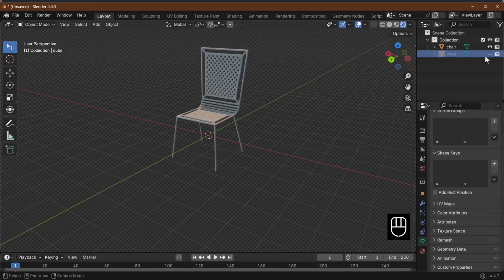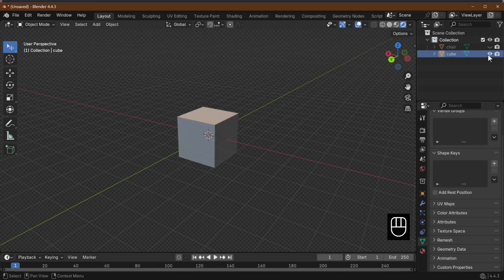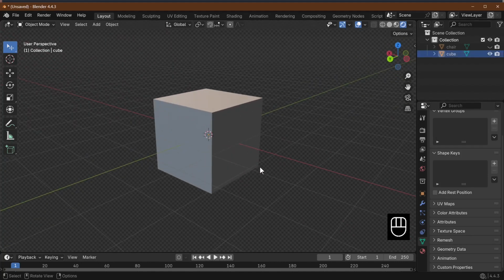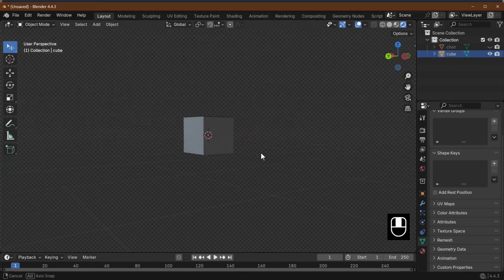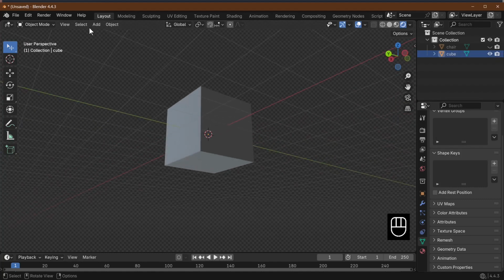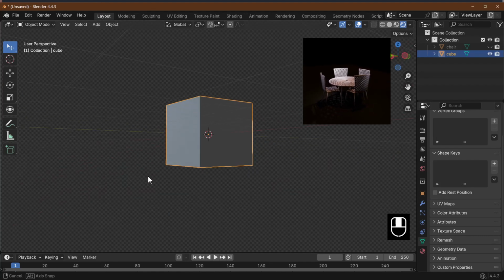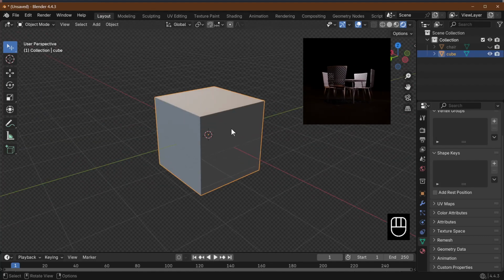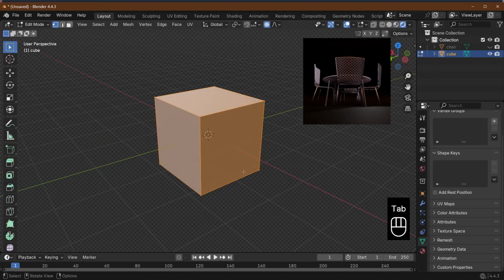Let's begin. I'm just going to hide this chair because that's what we're going to be making, and we're going to be making it out of this cube. So we've got the cube, and what we're going to do first of all is we've got the layout here, and we select our cube and we can go into edit mode.